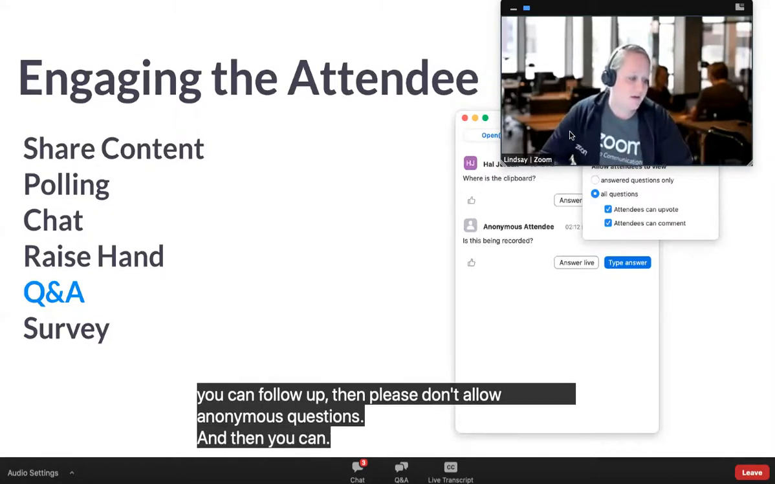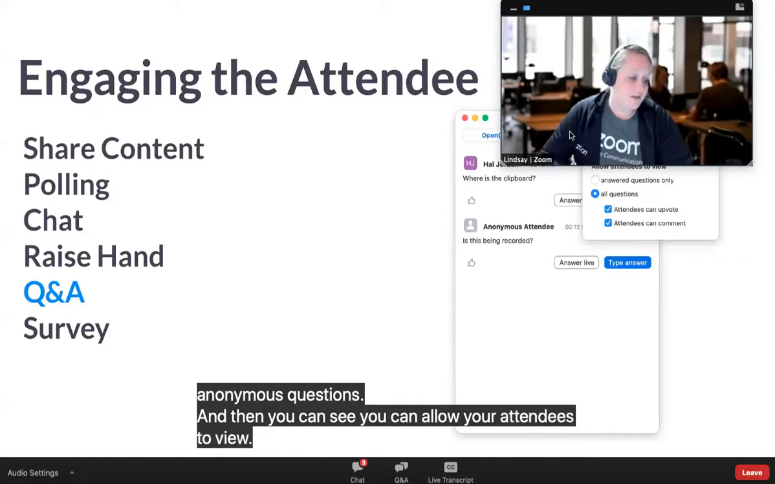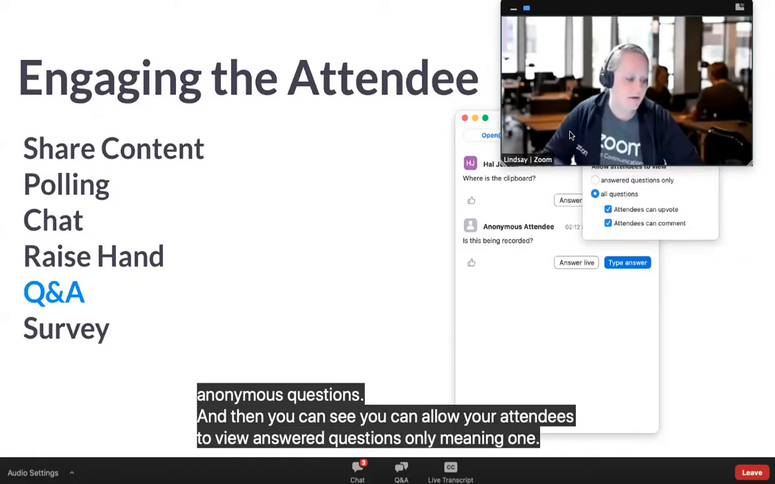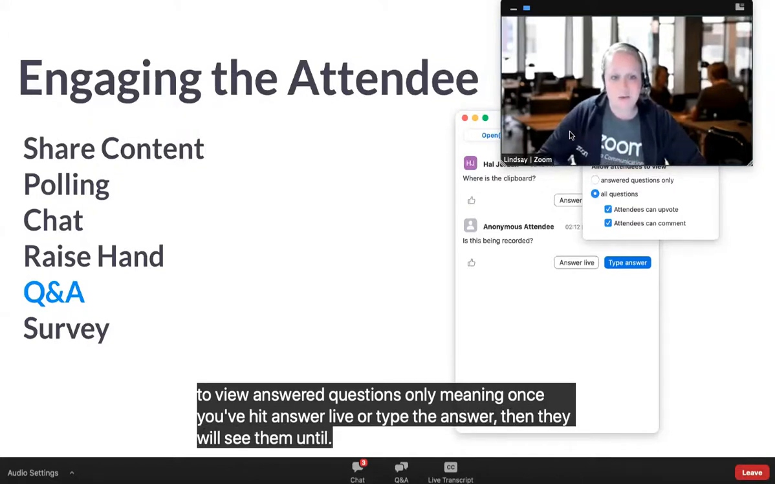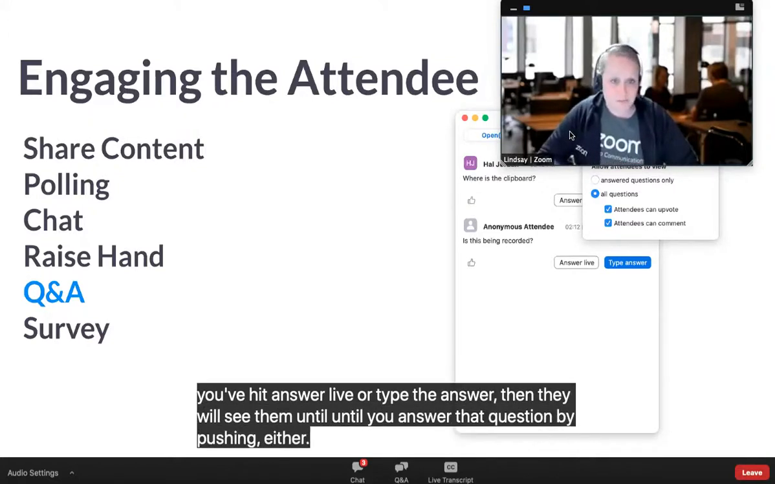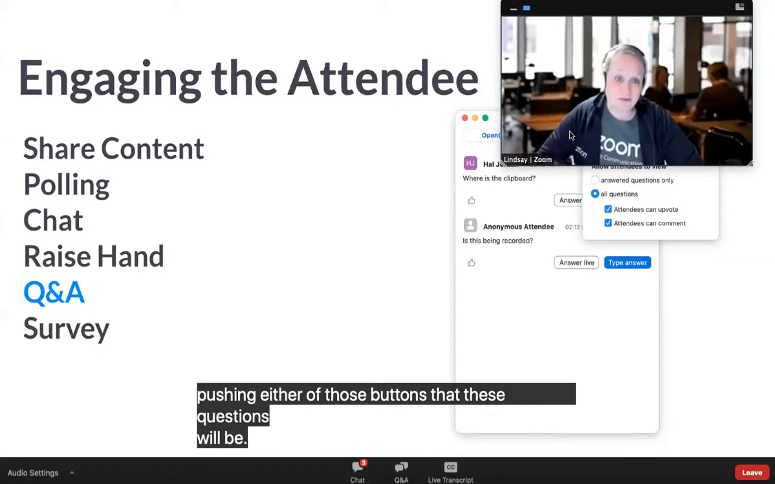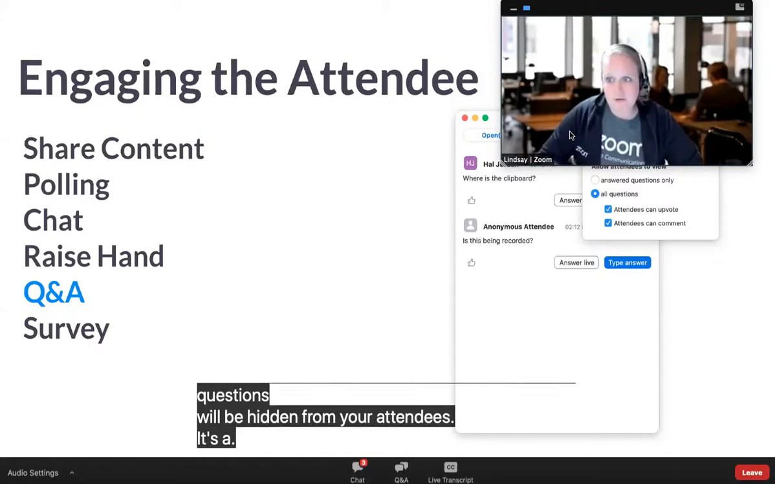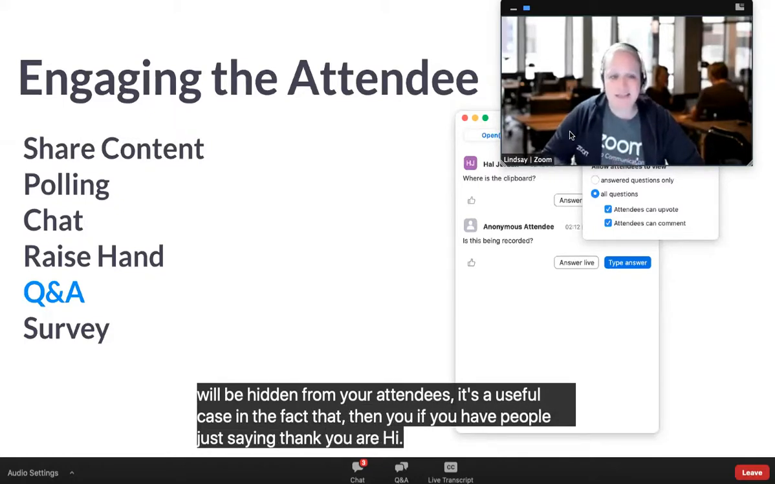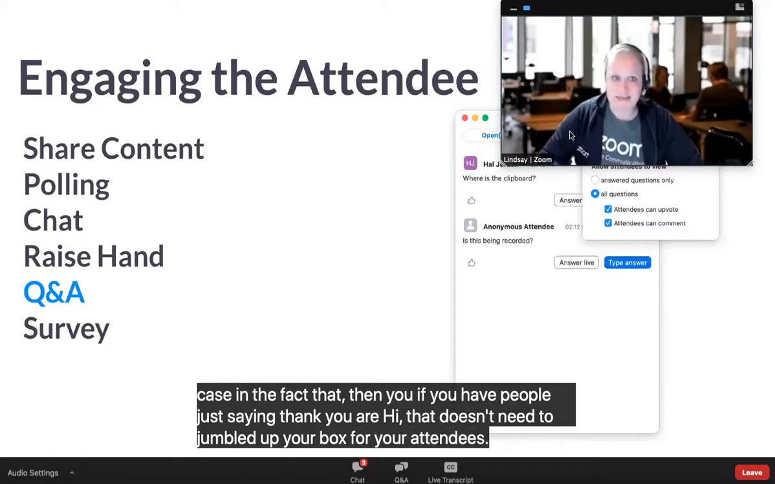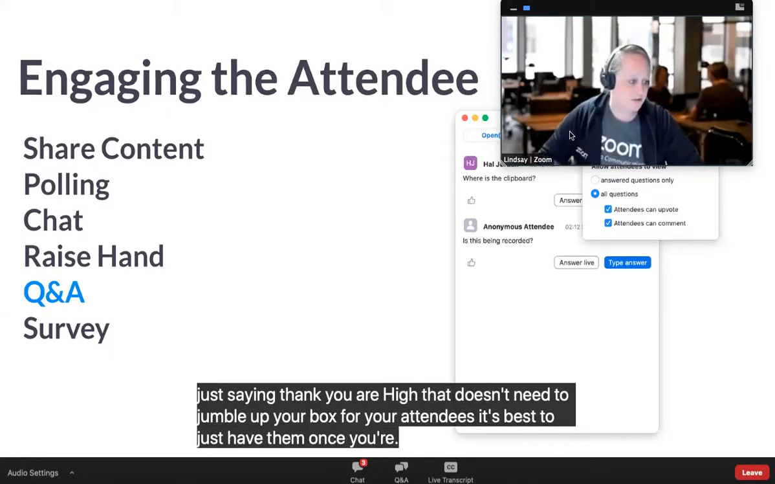And then you can see, you can allow your attendees to view answered questions only, meaning once you've hit answer live or type answer, then they will see them. Until you answer that question by pushing either of those buttons, these questions will be hidden from your attendees. It's a useful case in the fact that then if you have people just saying thank you or hi, that doesn't need to jumble up your box for your attendees. It's best to just have them, once you're answered, show up.